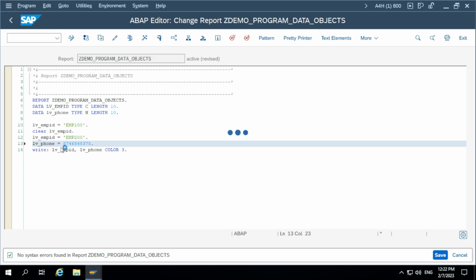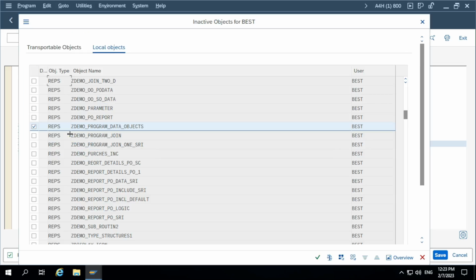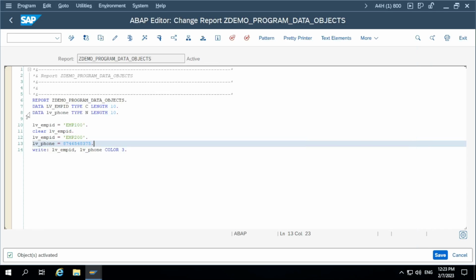If we give a clear statement below the main statement, only that particular statement will be cleared, right, sir? Yes, whatever variable you want to clear, you need to write clear for that variable. Okay, sir. If there is any value, that will be cleared.